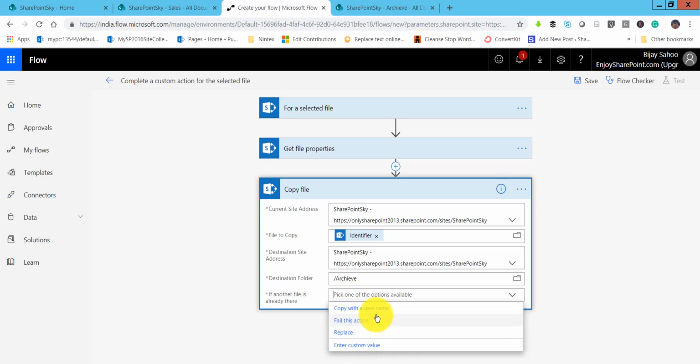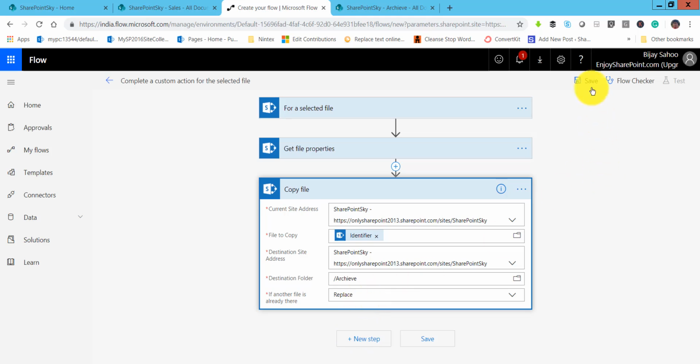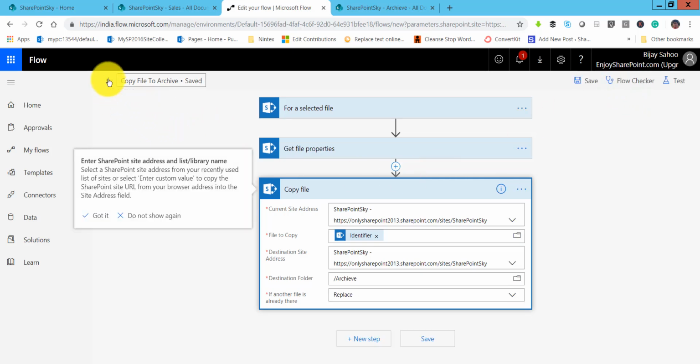Now the last one is what to do if another file is already there. Here you can see various options: copy with a new name, fail this action, or replace. Let's say we will replace it here. Now click on save. Let's give a new name for this. Basically we will say copy file to archive, something like this, and then click on save. Now you can see the flow got saved.